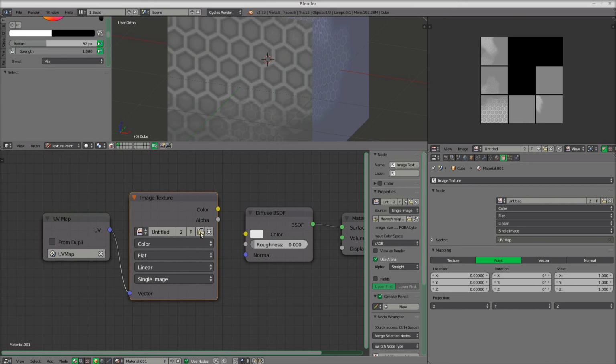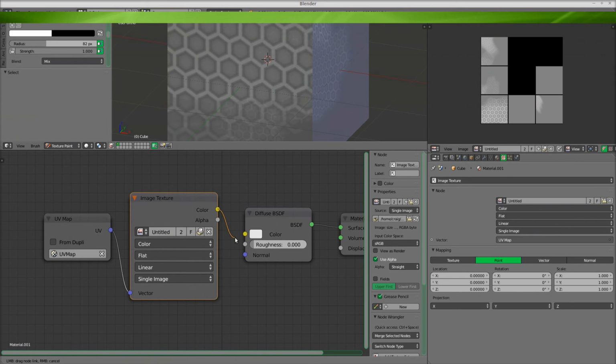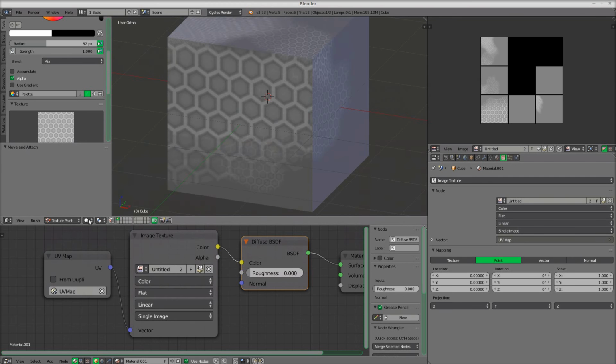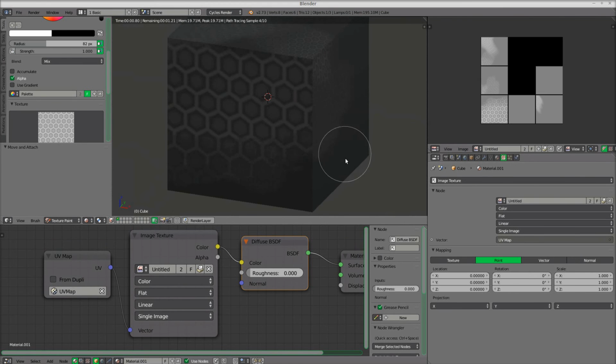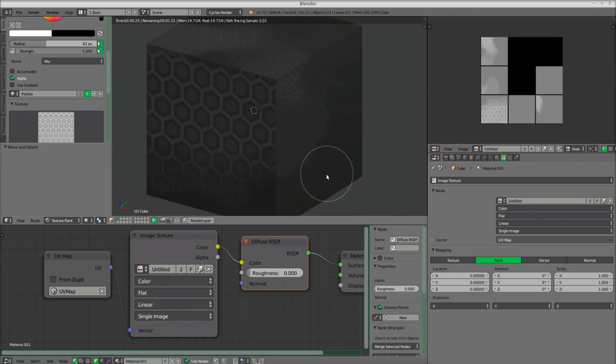Now, as far as Cycles is concerned, this is still untitled, but I'm going to go to my desktop and grab that test to make it official so it's linked correctly. I'm going to put it into my diffuse, and then that way, if I go to render view, we now have it in rendered view in Cycles.